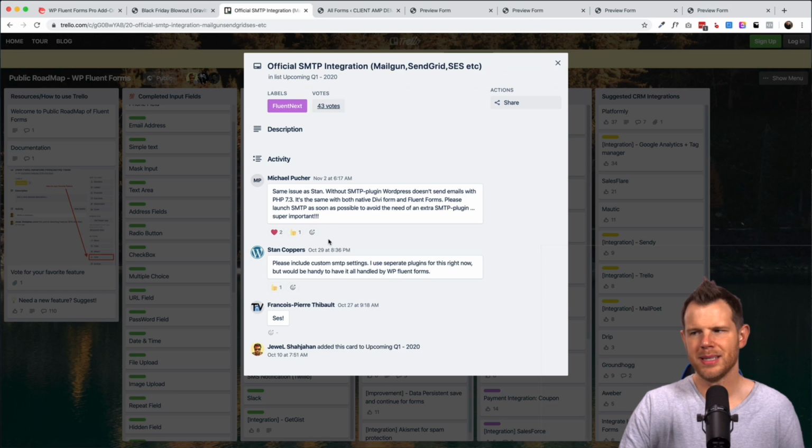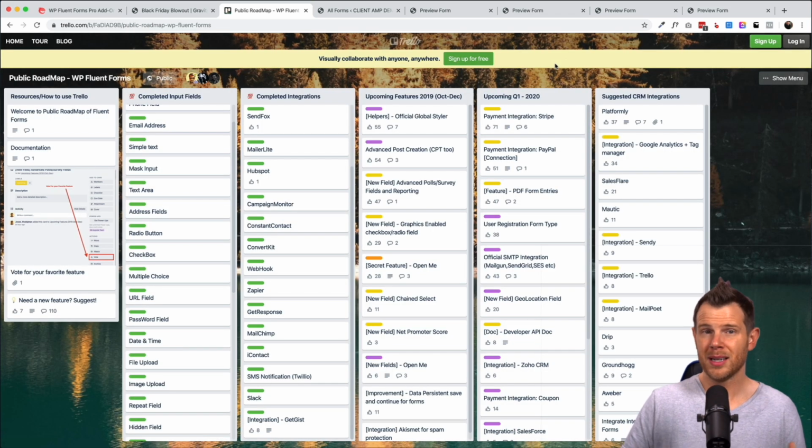So I would doubt it's going to be all of those all at once, but that'll be really nice. So you're probably going to need to use one of those services if you're already sending out emails from your website. It's a good idea to be using a transactional email service. And so it's nice to see that they're just going to build that right into the form builder.